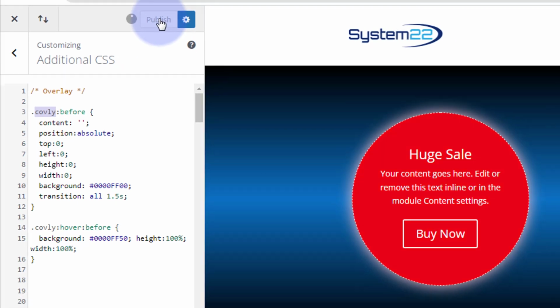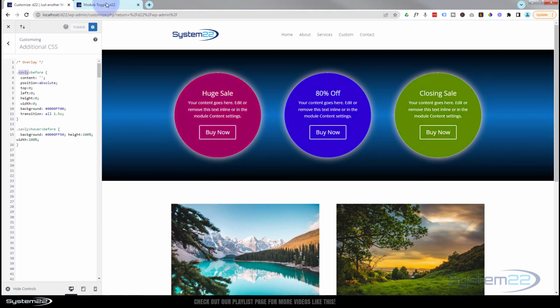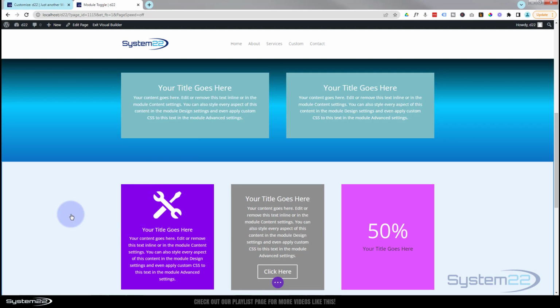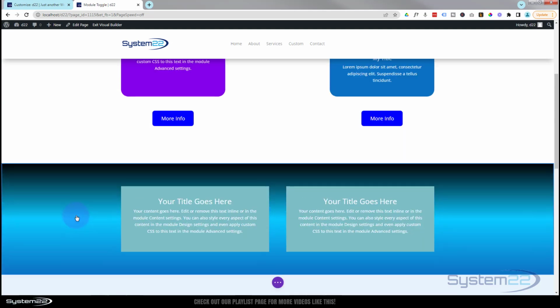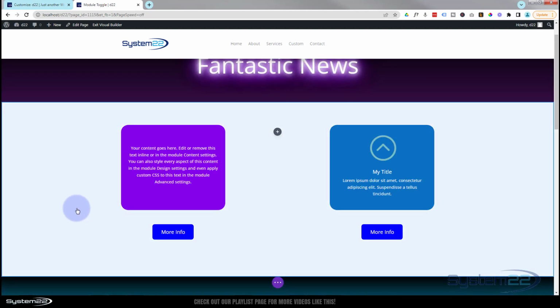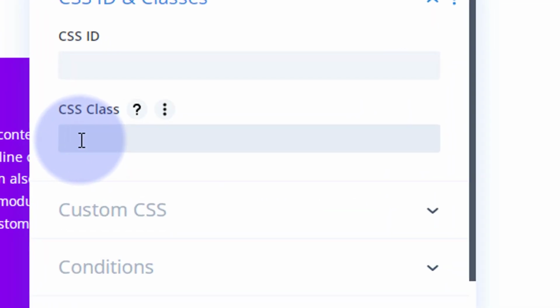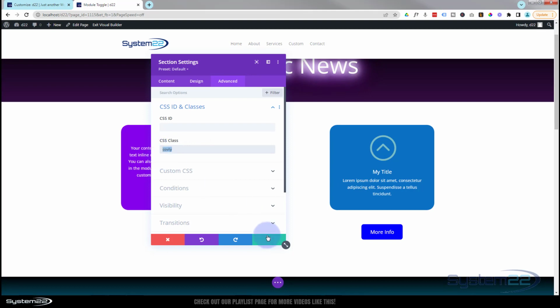So let's publish our changes here. We'll go back over to the page. We can close this down. Now let's apply it to a few things. Like I say, you can apply it to sections, rows, modules, anything you want. Got a section up here. Let's have that diagonal effect come in when we hover over this section. So I'm going to go into the section, to the advanced, CSS ID and classes, and it was covly, C-O-V-L-Y. I'm going to copy that.